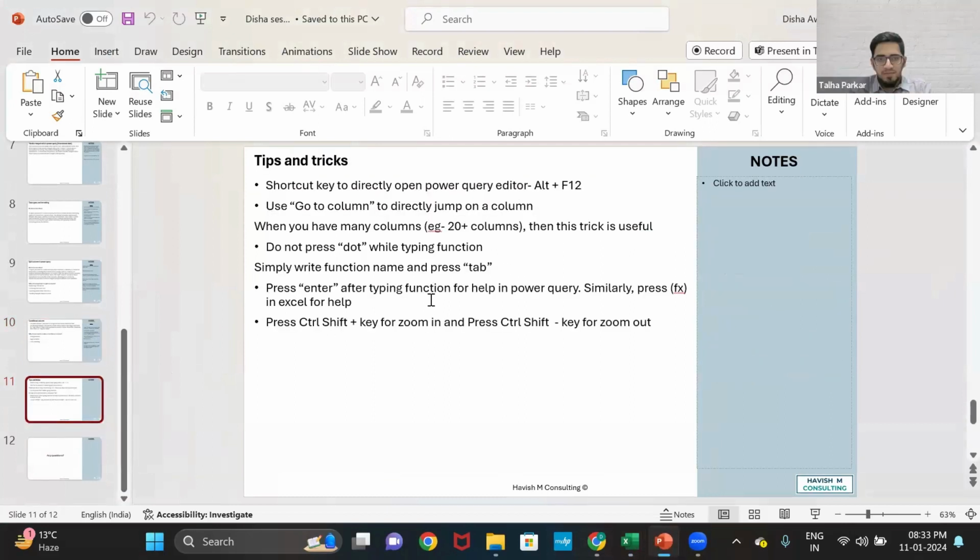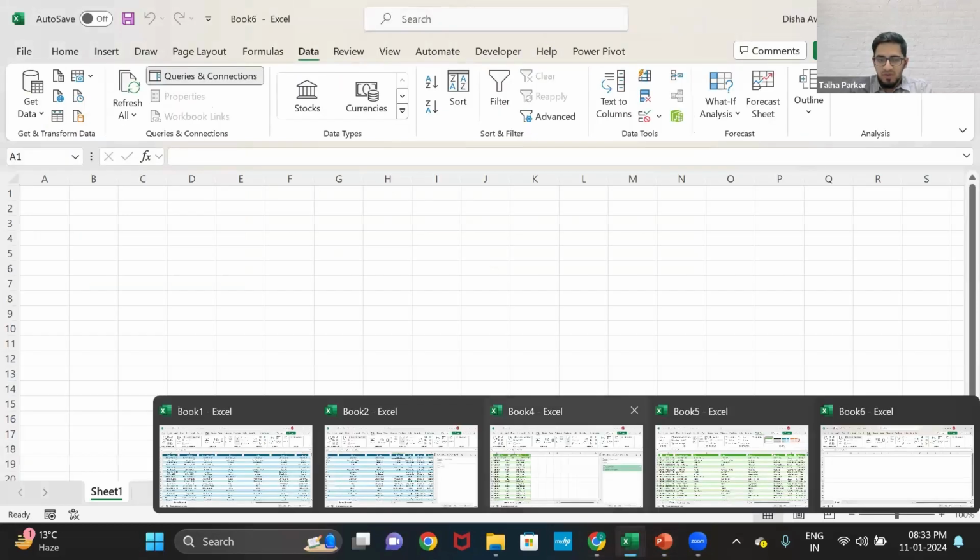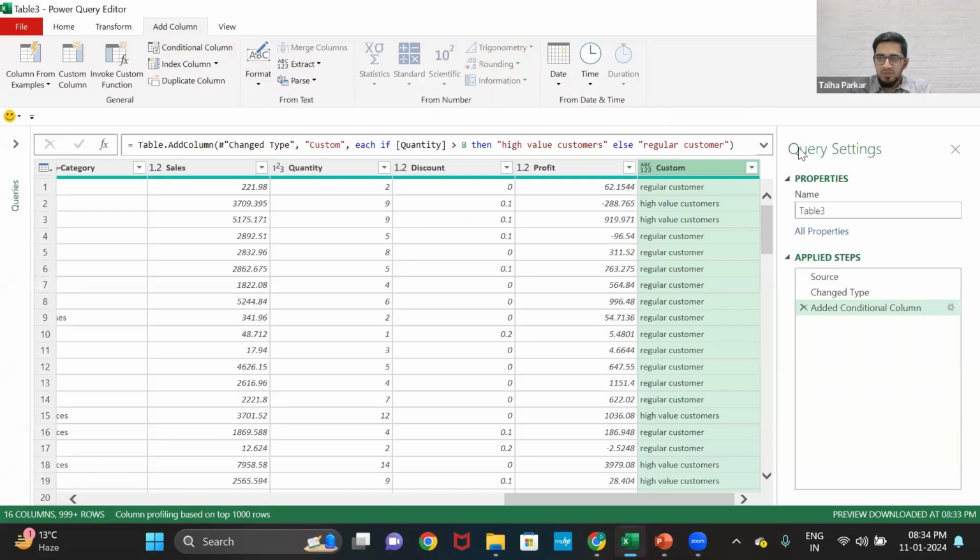Now the last. Yes, sir. Disha, can you open the Excel workbook? Let's show them one more example, which Prashant was asking, wherein we combine data from multiple sheets of the same workbook into a single table. So open the data set that you have.